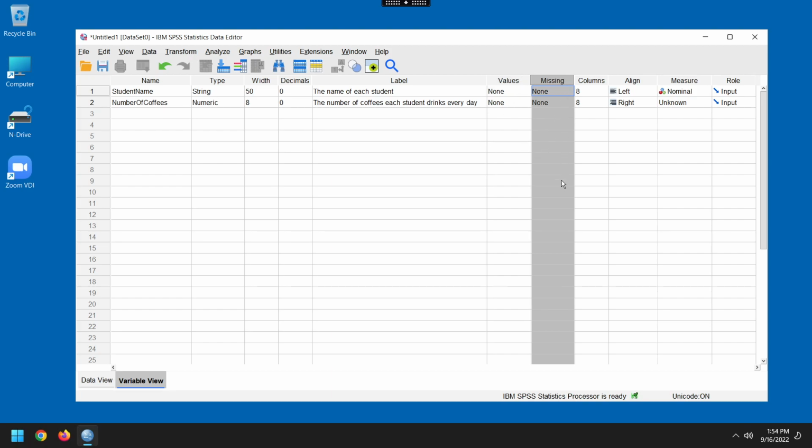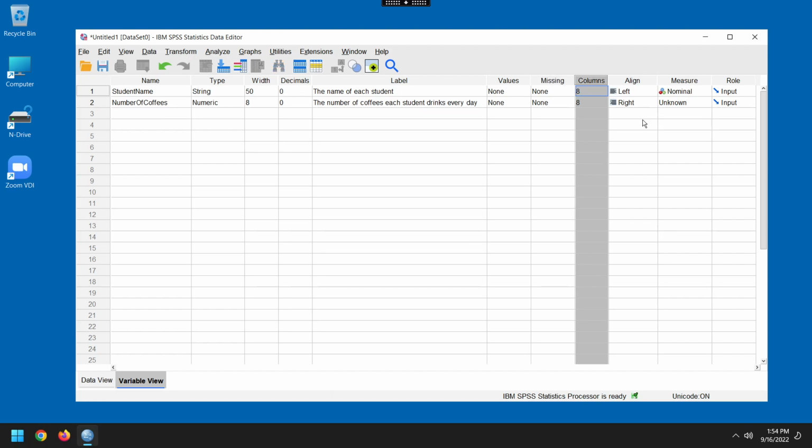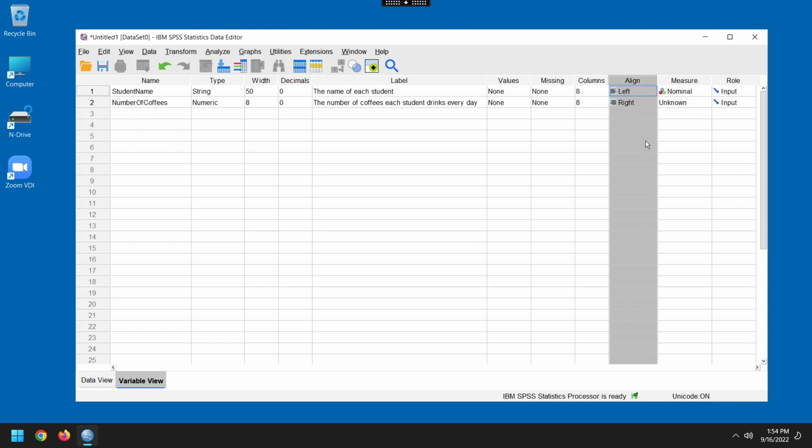We're not using the missing column right now. Often if you're sending out a feedback form to collect data, people skip questions. You want to put in a missing column so that when your data is getting analyzed, it's not accidentally analyzing this as a 0, rather it's putting it in as missing data, so it doesn't mess up your actual data analysis. Columns, you can leave that as needed. Align, it's really depending on if you prefer left versus right alignment.